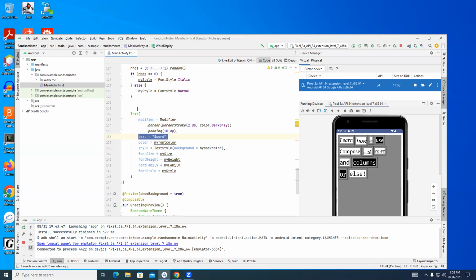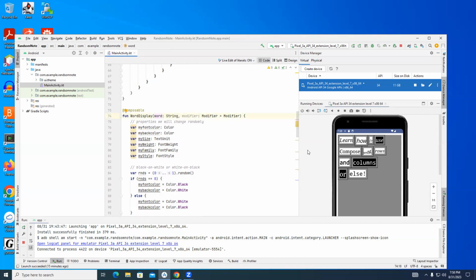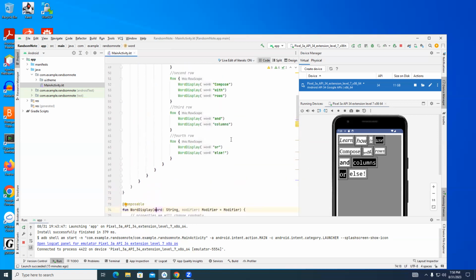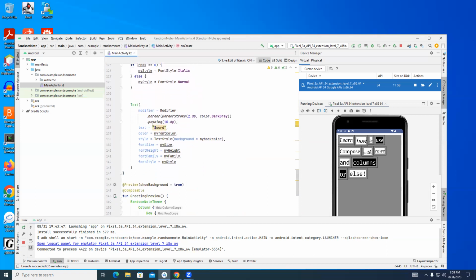The actual text will be the word which was sent as an argument, and that was here. So every time I call this, I have a different word. So that was the text. The color I used as my font color, and I got the background color by incorporating it into the style. So I had a TextStyle background, my background color.